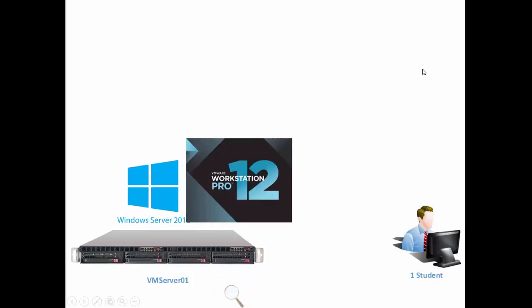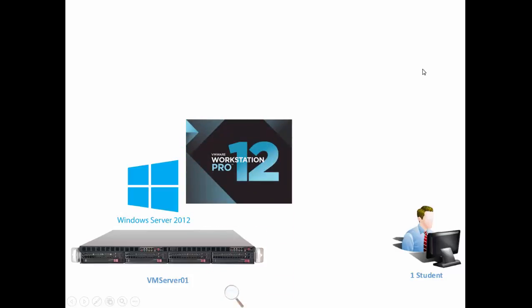So the student logs in to the server, and there you can see that Windows 2012 is already installed, right? It's already there, you don't have to do that. And then VMware Workstation Pro is installed there. First, we're going to be installing 3 Windows machines and 2 hypervisors, right?